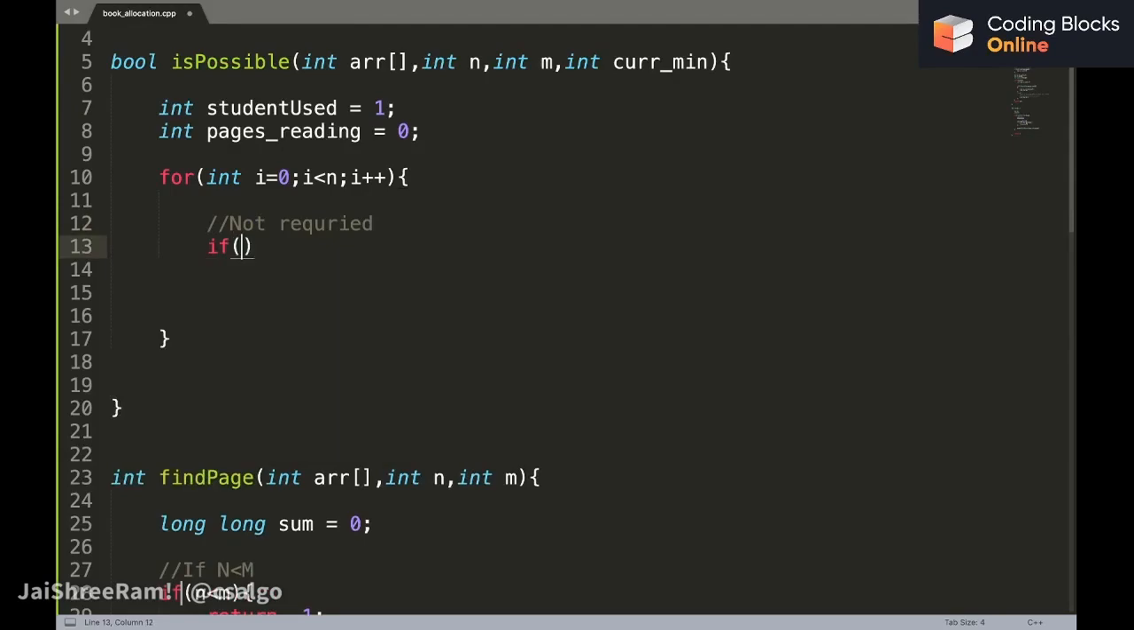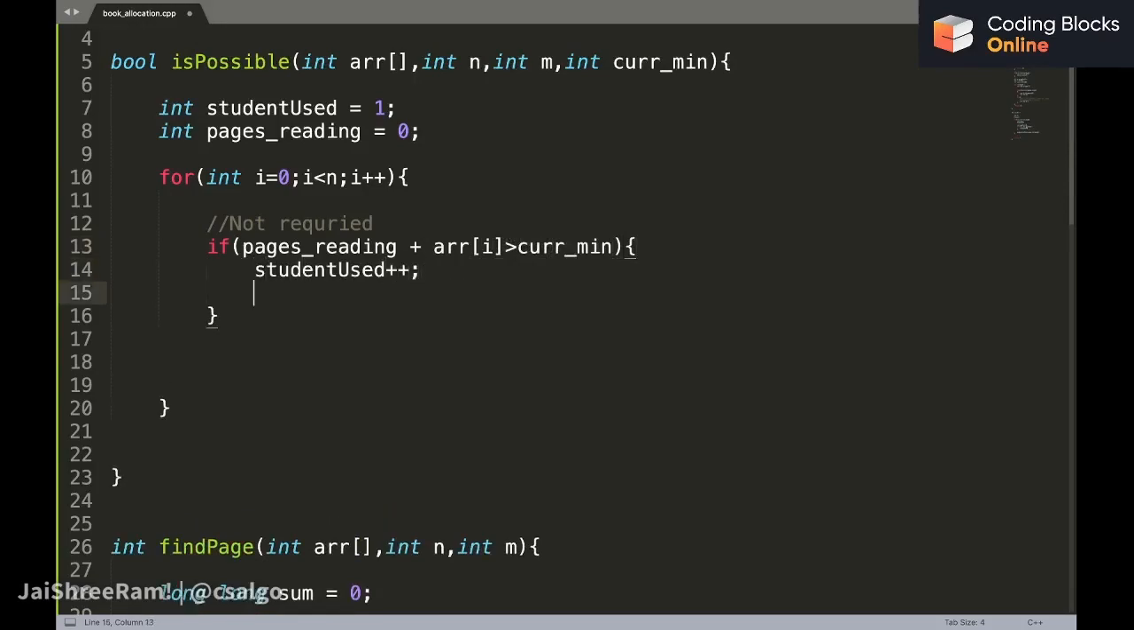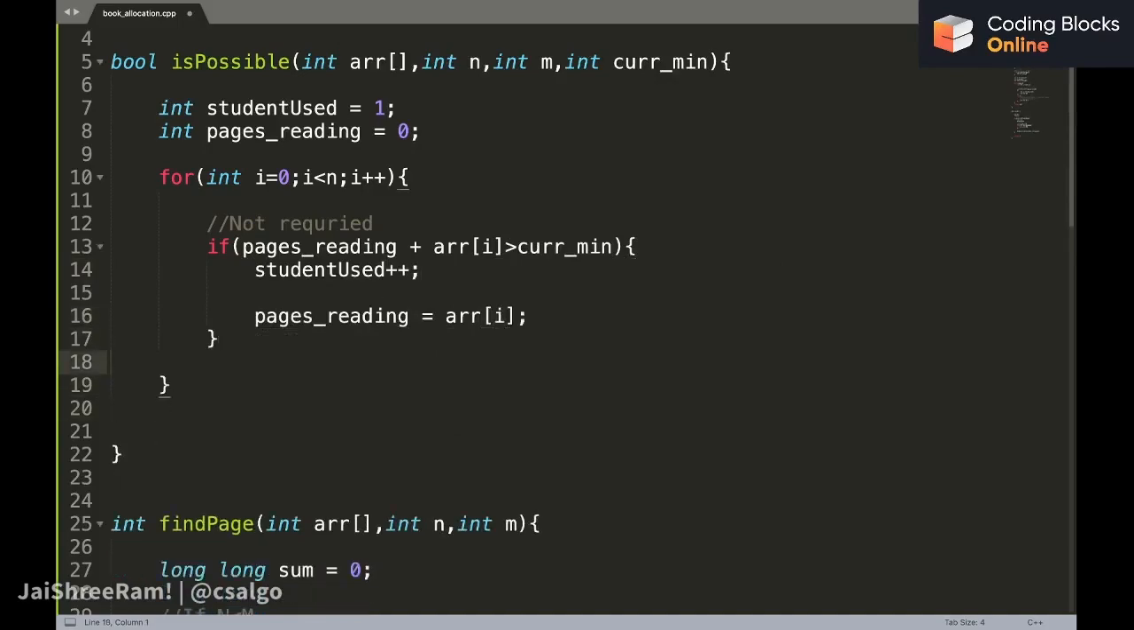We can now make a running sum. Okay, so if pages that a student is reading plus the current book, that is array of I, is greater than the current minimum, if this happens, then we will need a new student. So student used will be plus plus, and the pages that the new student is reading will become equal to array of I. So let me explain this, and before that I will complete the code.